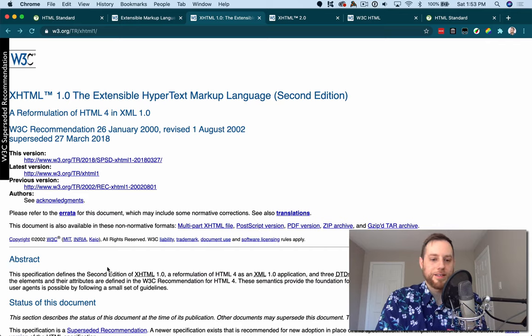This specification defines XHTML1, a reformulation of HTML4 as an XML1 application. So the first things that we notice about this spec are that it is outdated, it says it's been superseded, it's two decades old, and the goal of it was to describe an obsolete, outdated version of HTML in an outdated version of XML. Now, it does say here that the goal was to express HTML language in XML syntax, but it's not exactly the same HTML that we're working with today. In any case, this has been superseded.